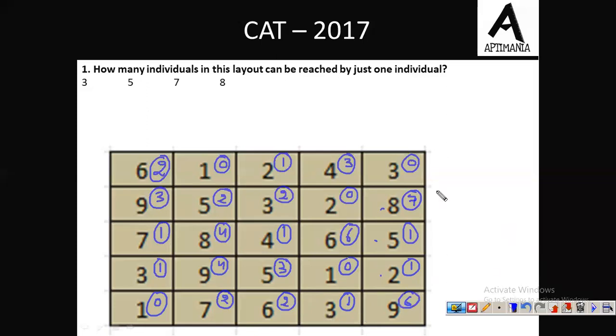Fine. Now let us answer this question. How many individuals in this layout can be reached by just one individual? So for one individual we have 1, then 2, 3, 4, 5, 6 and 7. There are such 7 individuals who can be reached by just one individual. So the correct answer to this question is option A 7. Oh sorry, option C 7.